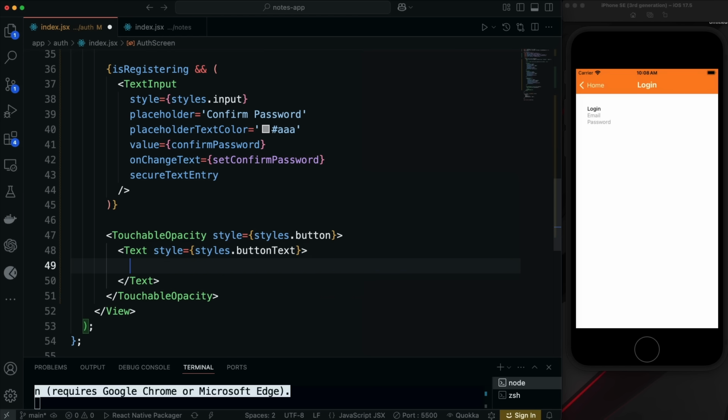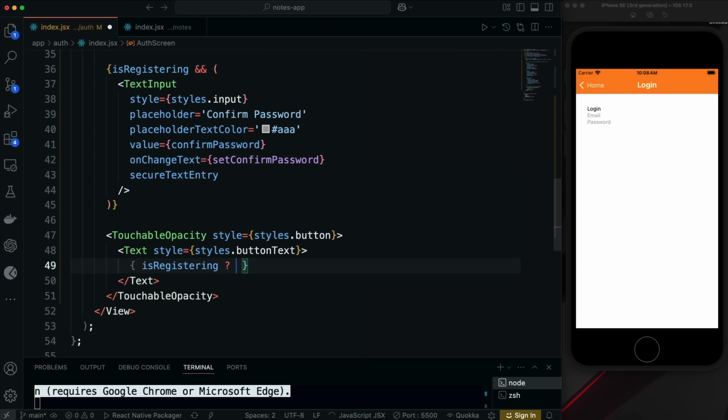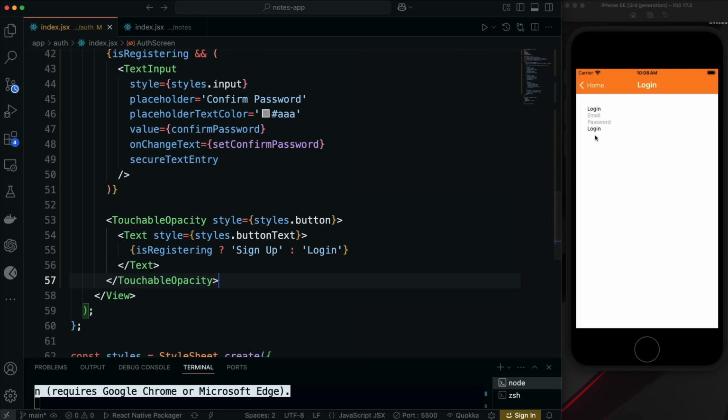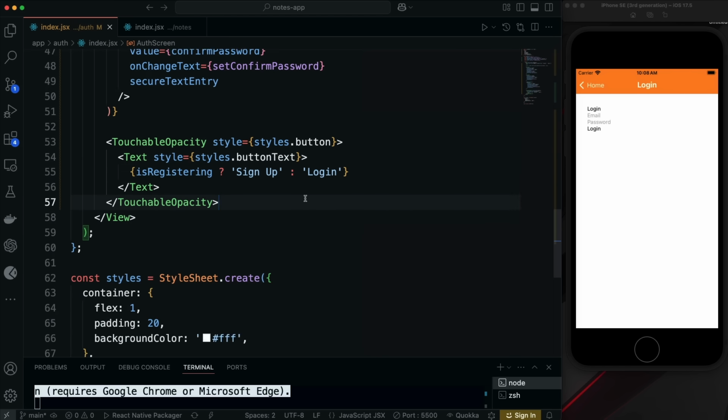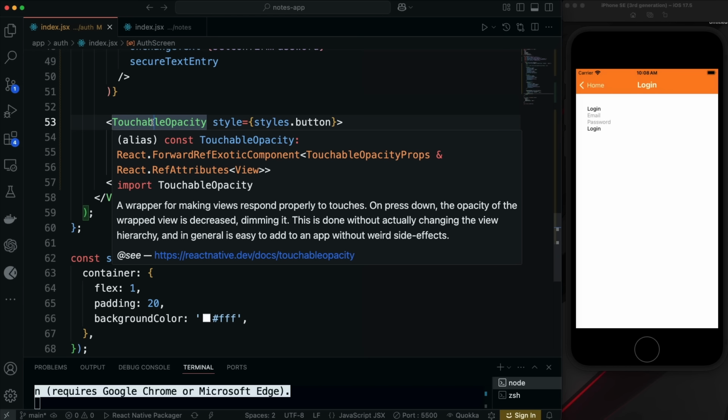And for the text, that depends on isRegistering. So if registering, then it'll say sign up, else it'll say login. Okay, and you can see for us it says login. And then we want to have, like I said, it should say already have an account, log in, or don't have an account, sign up.